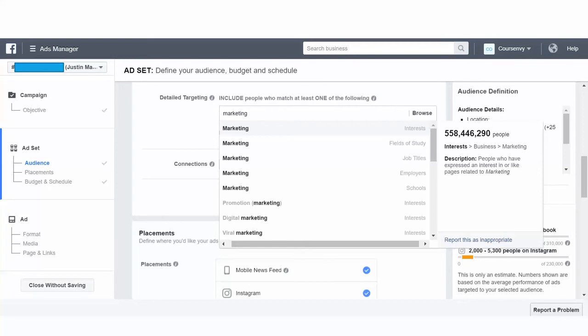So next, I would type marketing in again in that detailed targeting field, and I'd select fields of study and job titles. Think of it, people with a job that is marketing focused, that's a perfect customer for me. Yes, they know marketing, but they're always open to learning more.